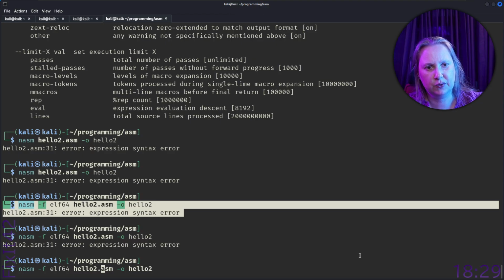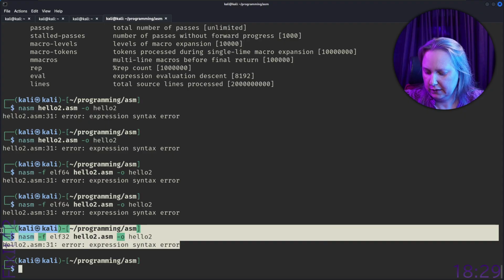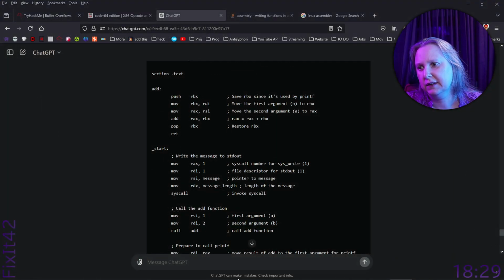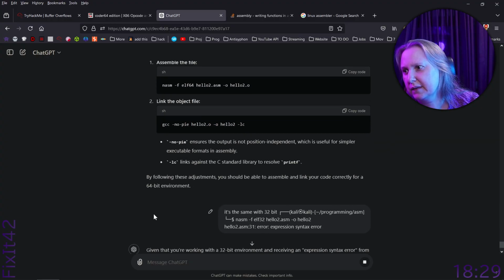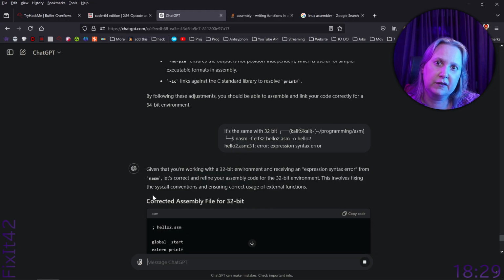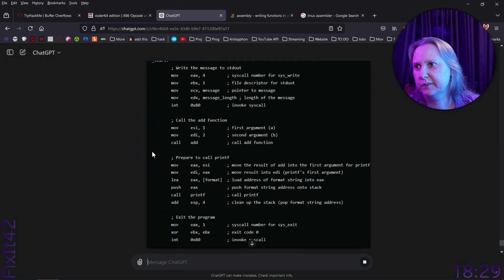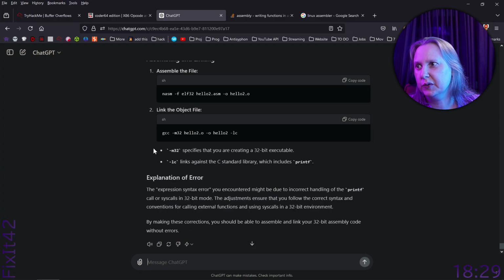Let's first of all try this 32, right? It's still the same, right? So then we can prove to it that it's the same with 32-bit. Yeah, so this is where I don't think this will help, you know. We will have to debug the normal way by actually removing stuff.